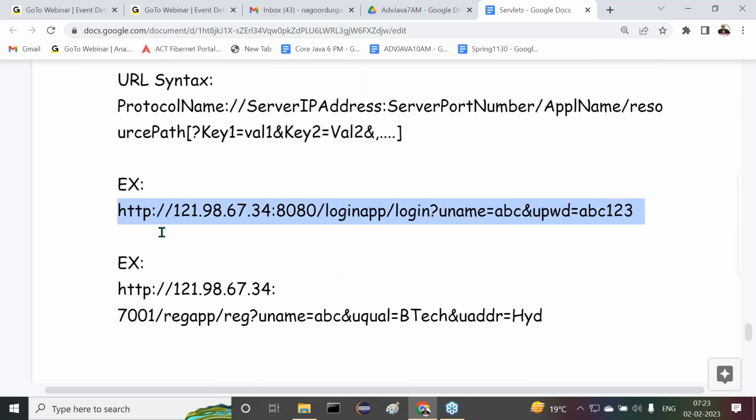Now HTTP is the protocol name, followed by ://. This is clearly the server IP address. This is the port number. Then the next one, loginapp, that means the application name. This is the resource name. Then after that, the input data to the resource. That input data we provide in the form of a set of key value pairs separated with the ampersand symbol. This whole part is separated from the URL with a question mark.